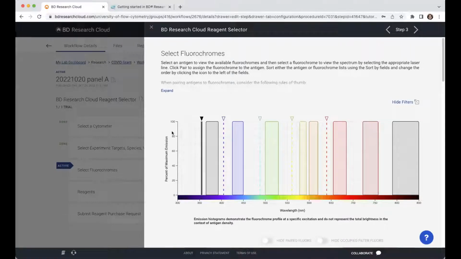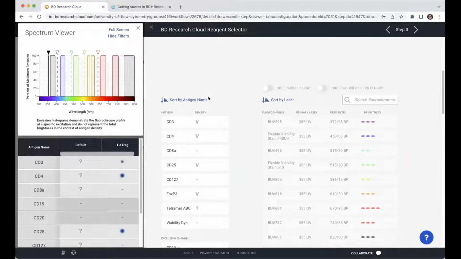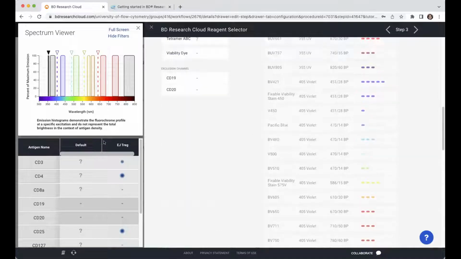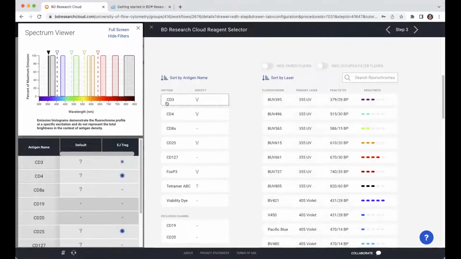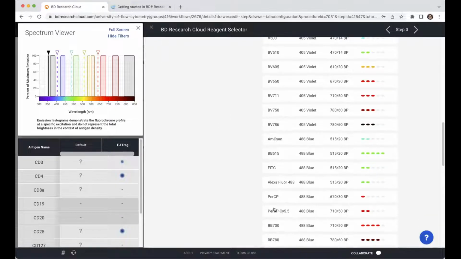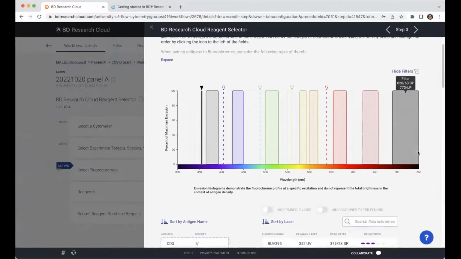Step 3, so it is showing me in the Spectra viewer the exact configuration of the cytometer I selected, and down here shows my markers that I've selected, and it's showing variable density because I have 2 different populations that I've selected. In this case, if I click on an antigen, it shows me all the colors that are available to me based on either the BD catalog or my custom reagent section that's in the reagent sections.